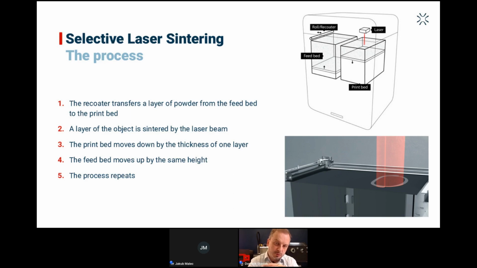At the beginning of the process, what you need to do is simply load the feed bed with powder, and then during the printing process, the recoater is moving thin layers of powder into the other area, the print bed, which is going down layer by layer. Once the new layers are there, they are heated up to a certain very precise temperature. And the laser is doing the missing part of the work. It's giving this last quantum of energy needed for the powder to change into a solid structure.